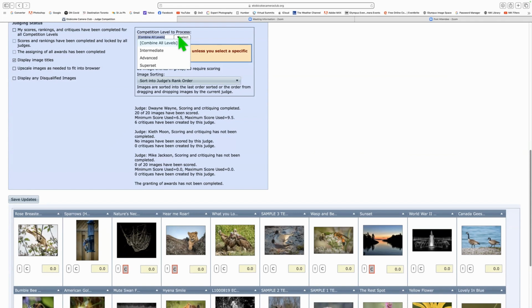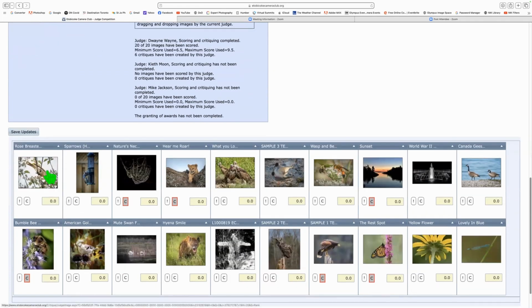So again, please combine all levels as your selection up here. So let's move down to the images, and I will score a few and then complete the rest so that you're not watching me judge 20 images.